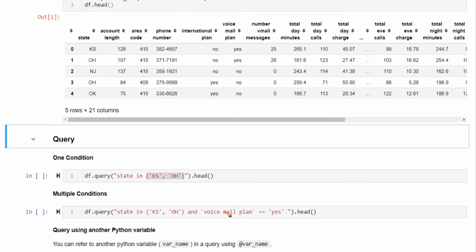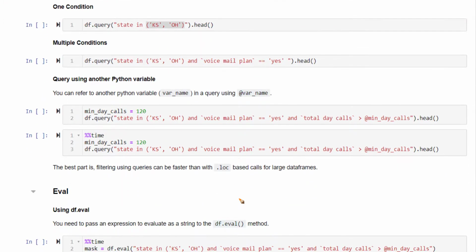Another aspect is sometimes you would want to refer to a variable that is not part of your data frame. Suppose you want to write a new query here that is referring to a variable that is present in my Python environment, min day calls. That variable I'm creating here, right? I want to use this variable inside my query. To do that, you need to add the at symbol. Then Pandas will know what this particular variable refers to. So just two things: use backticks when you have a space, and use the at symbol to refer to a variable that is not part of your data frame. Let's run all of this and see the output.